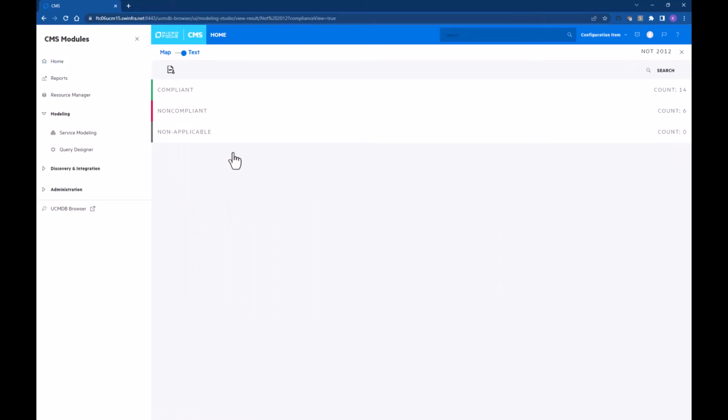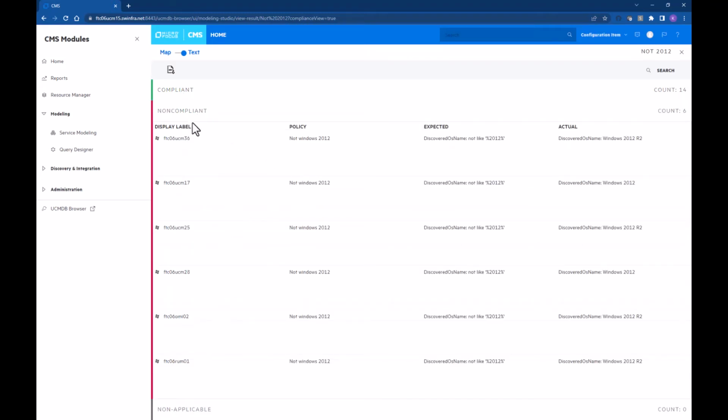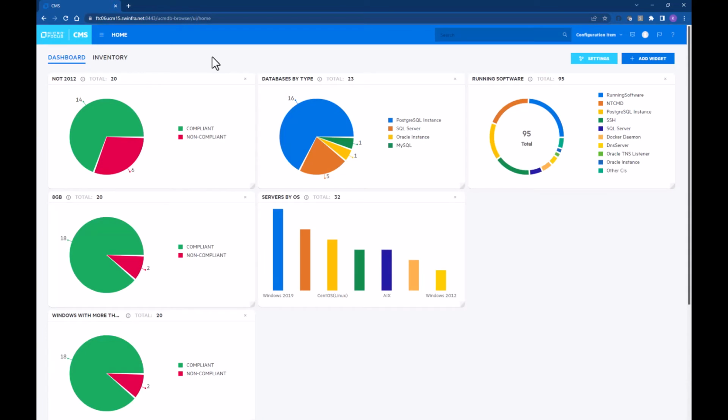We could click into here and verify this by looking at the compliant and the non-compliant CIs. Here are our compliant CIs. Here are our non-compliant CIs. In fact, this one, discovered OS name, Windows 2012 R2, 2012, 2012 R2. So we can see the discovered OS name is Windows 2012 for all of these. And it matches 2012 as well as 2012 R2 because I have a percent on the front and the back. That is how to create a compliance widget from a new view.